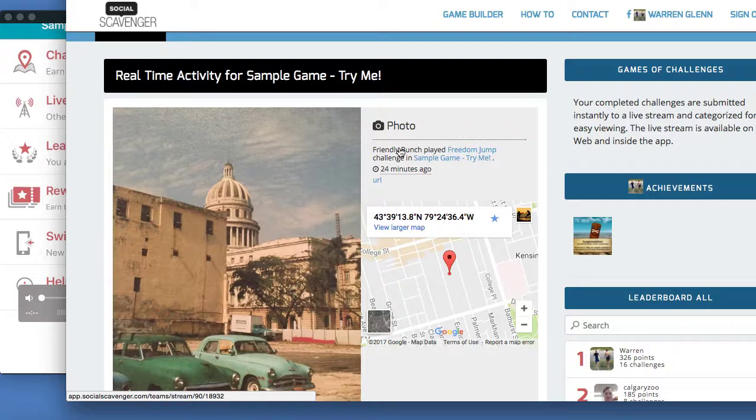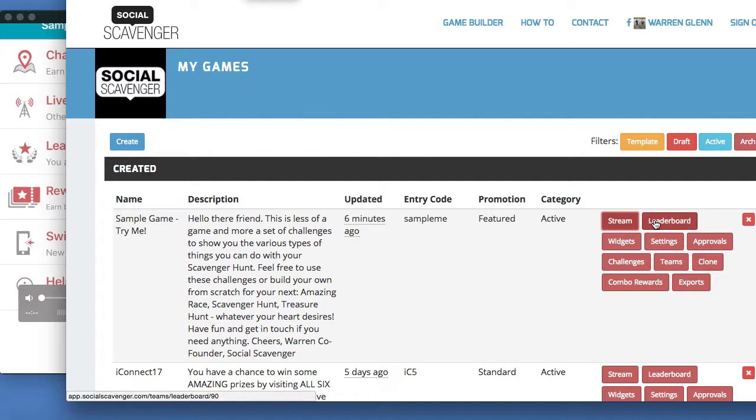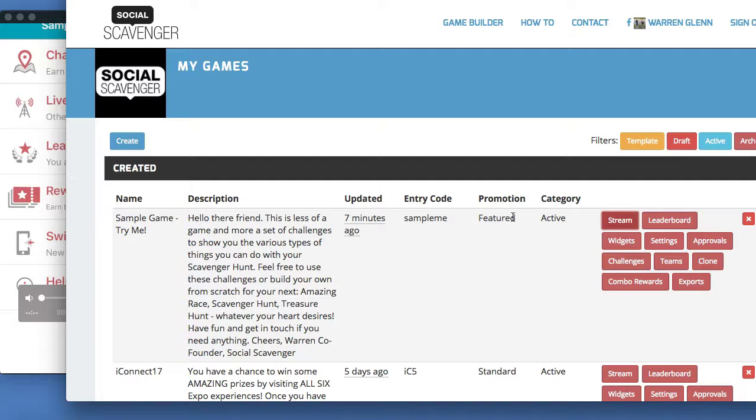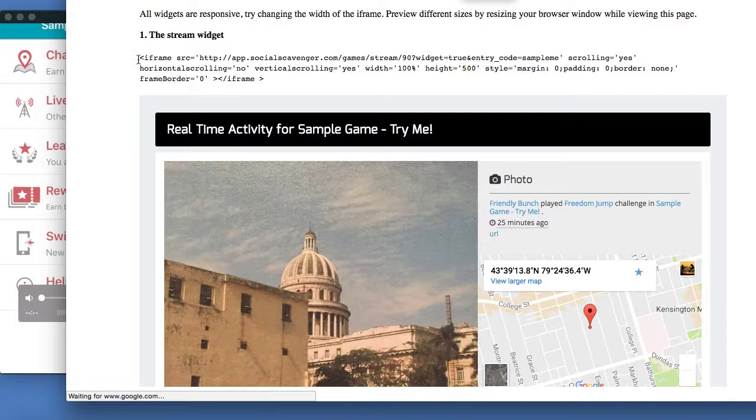I can see the team. If I want to sort and see any freedom jumps, I could just click on freedom jump and see what anyone submitted for that. Or if I want to look at a specific team, I can do that. So you've got access to the leaderboard and the live stream via the web. Now, obviously, everyone can't see that on the web. Your game's password protected, so people would need the password to get into your live stream or your leaderboard.